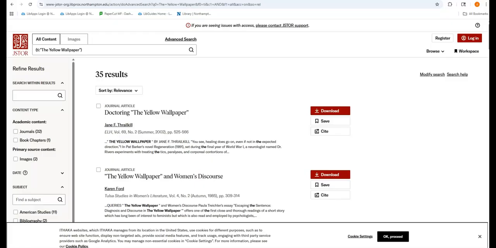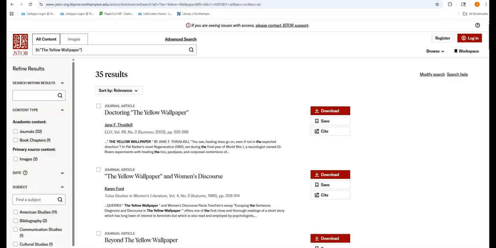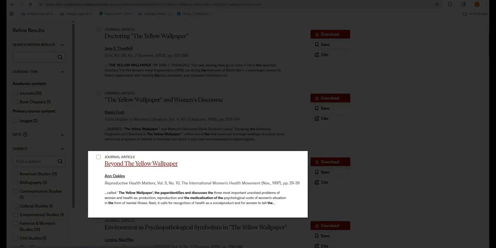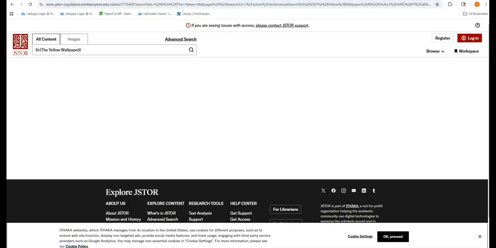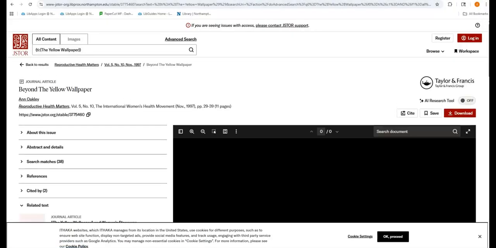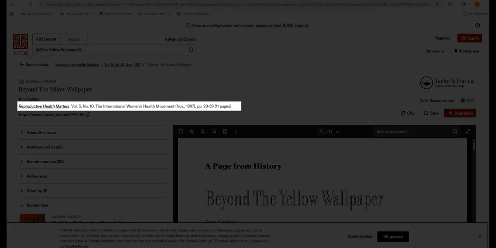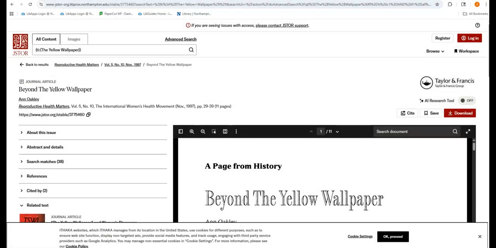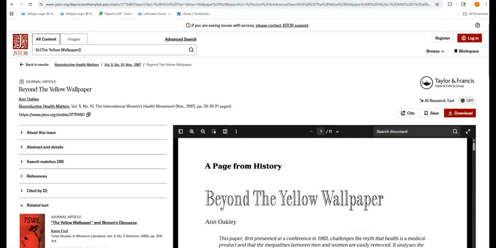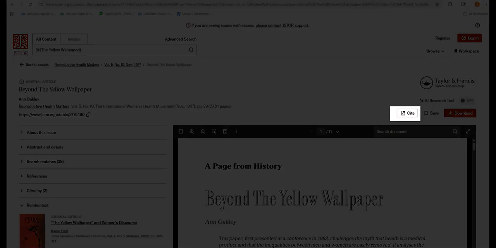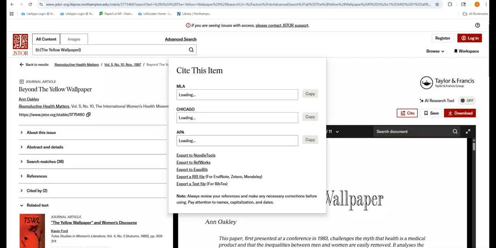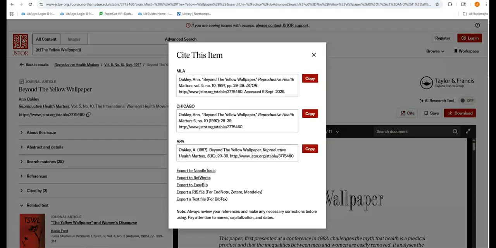Let's take a quick look at one of our results. We'll try Beyond the Yellow Wallpaper. We can see that this is from a journal called Reproductive Health Matters, which is scholarly, and it's a little bit older, from 1997, so it might be a different take on the story. And again, we see our citation tool that includes MLA formatting, which you can use. You can copy and paste this right into your reference list, like we saw in Gale Literature.